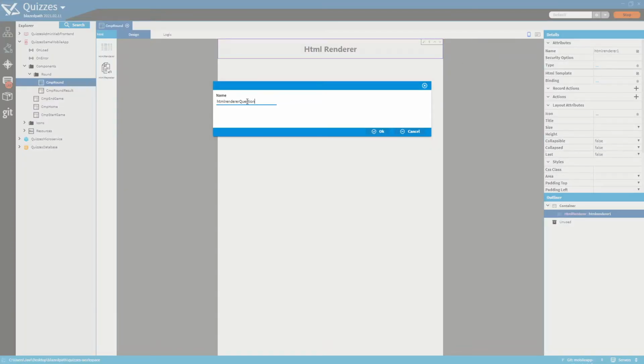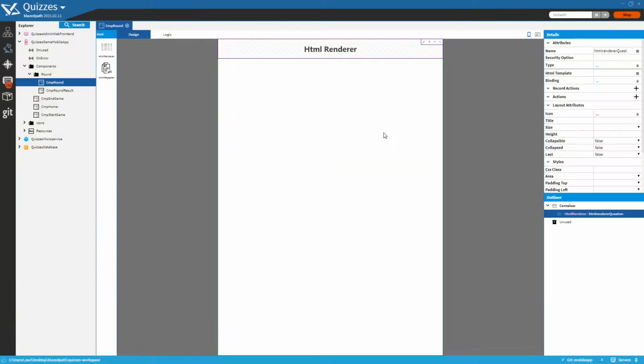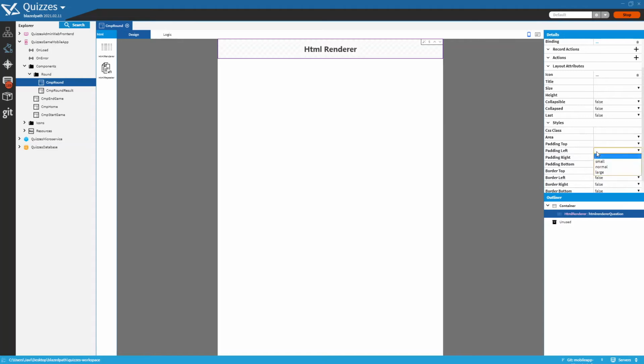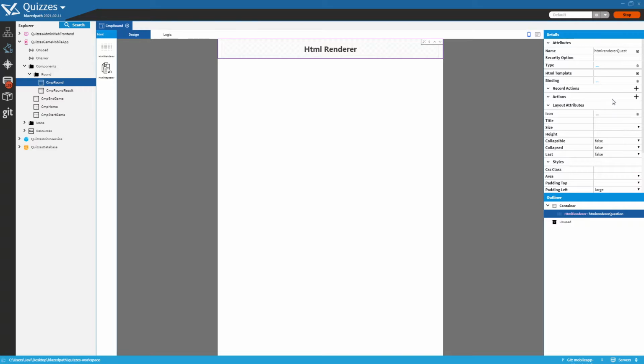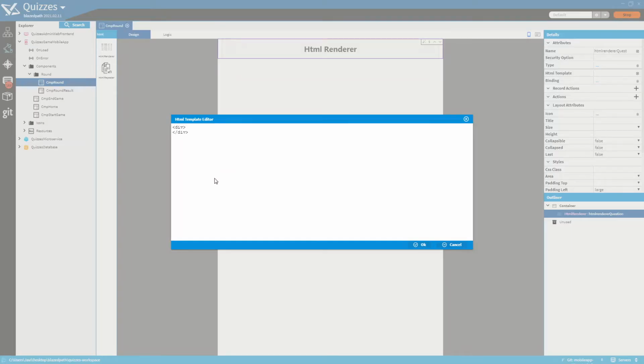We should leave space for both sides in case we have long questions, so we get a large left and right padding, and we can now start editing the HTML code that will be rendered by the widget. Inside the editor, we will use standard HTML code that we can use to give the quiz some formatting.